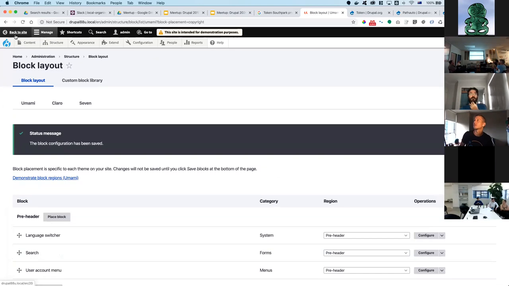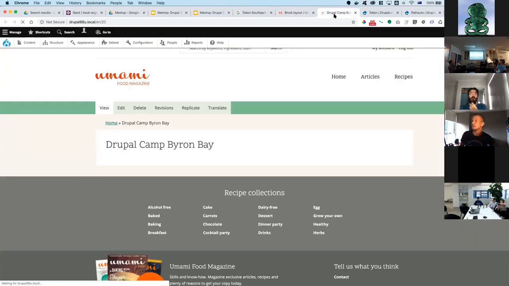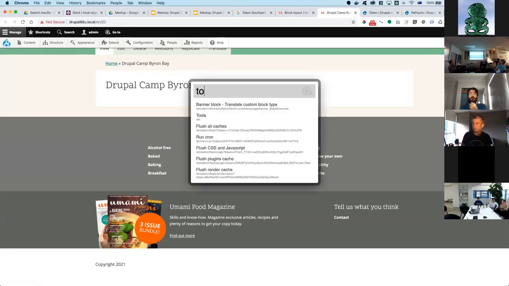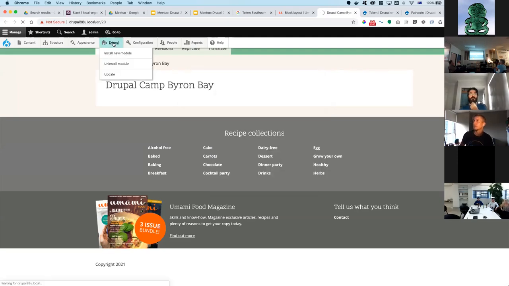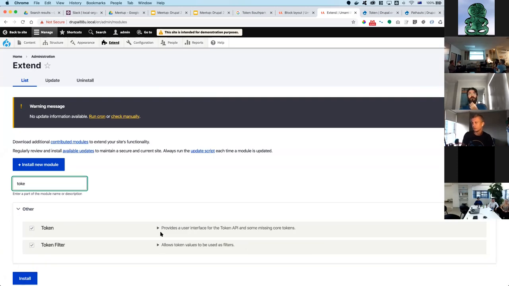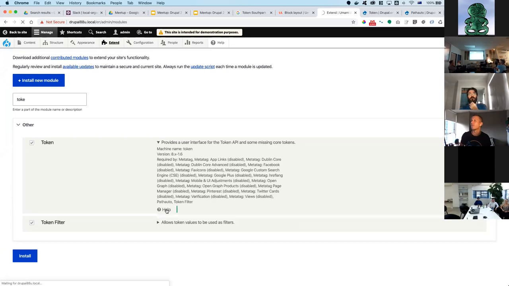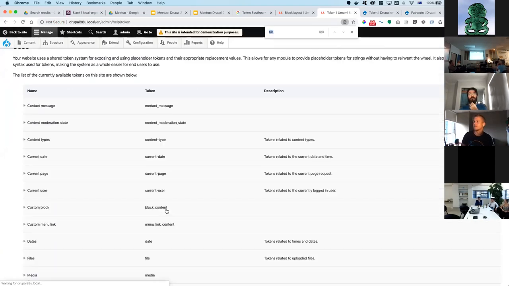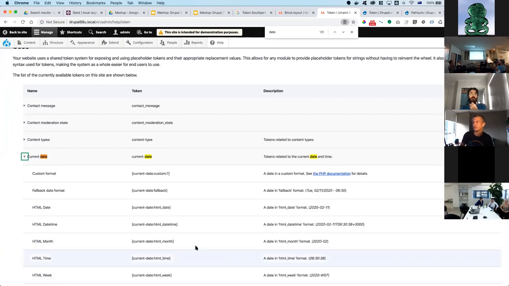That would be great. So if we look at the moment, now the homepage, you can see it's copyright 2021. If I go to my tokens, to access the list of tokens, I can do it from the modules page. Here, go to help. And if I search something like today, there's current date, and if you go to current date custom, I know according to the PHP documentation, custom year would be Y, so I'll just copy this particular token.